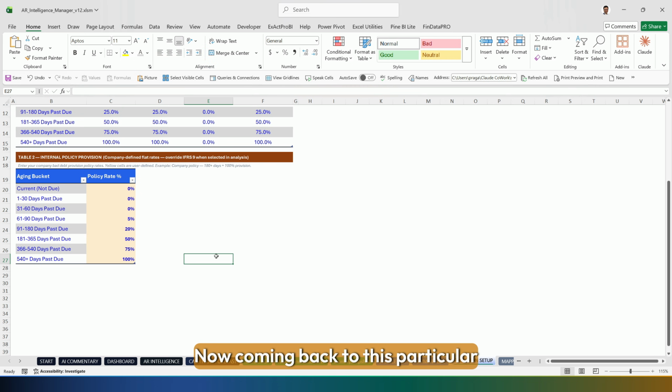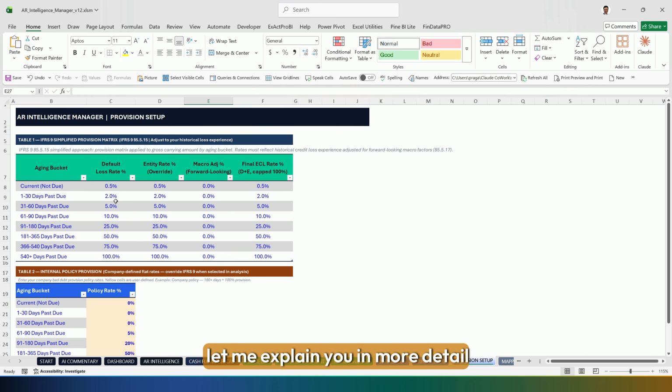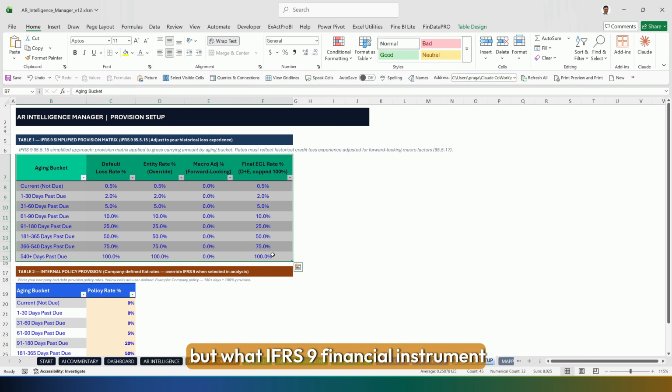Now coming back to this particular section which I've explained, let me explain in more detail. IFRS 9 financial instruments requires that you have a provision for expected credit losses, not just losses you have already incurred. For trade receivables, the simplified approach under section 5.5.15 allows you to choose a provision matrix, applying loss rates to aging buckets rather than calculating customer lifetime ECL. This is what this tool does automatically by this particular setup.